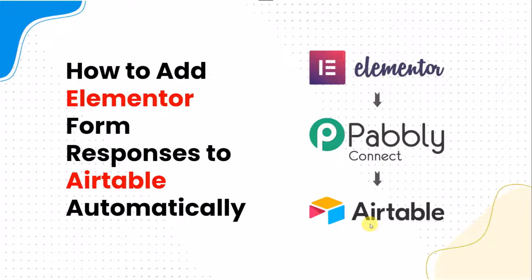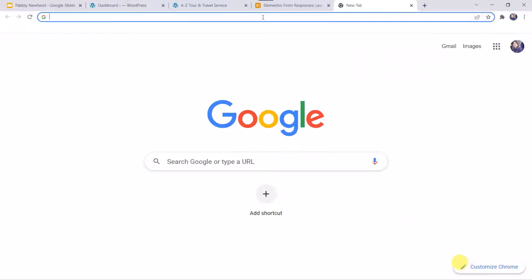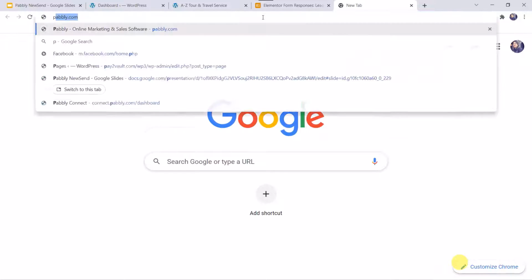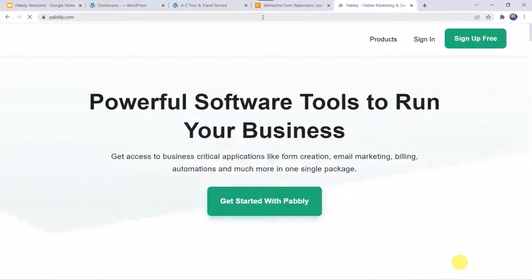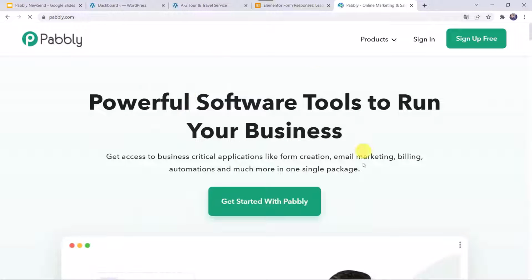And in this way, we are going to learn how we can create an integration between Elementor Form and Airtable using Pabbly Connect. So let us learn the integration process now. For this, let us type pabbly.com in our browser. This is the website of Pabbly. Here we have to come to products and click on Pabbly Connect.